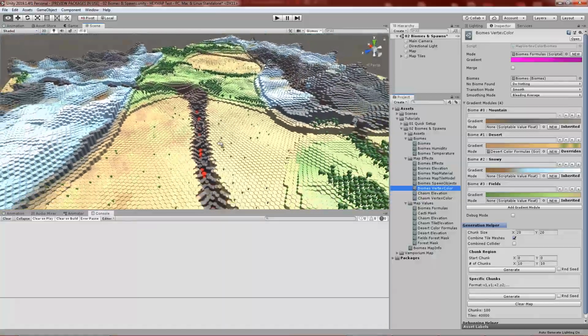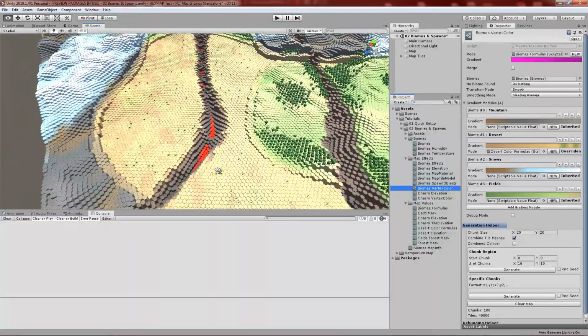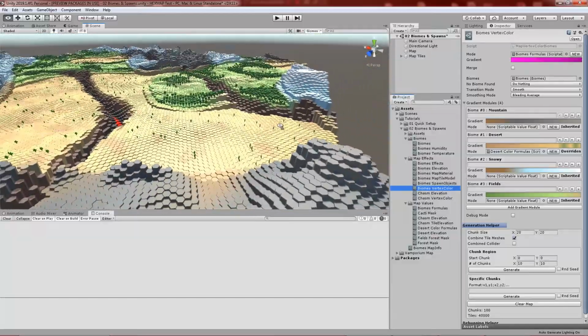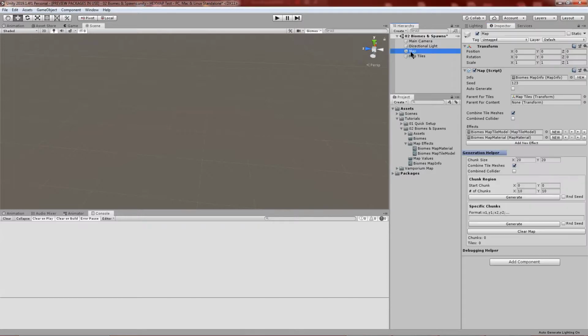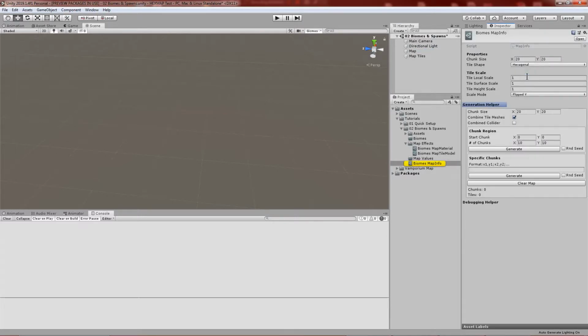VamporiumMAP is an easy and versatile map generator available on the Unity AssetStore. In this video I will explain what Biomes is and how it works. To begin, I've already set up a map with its map info in advance. To learn how to do that, you can check out the other tutorial videos.